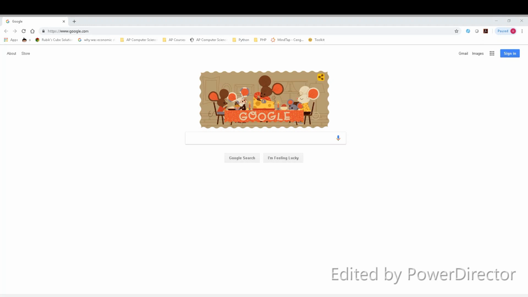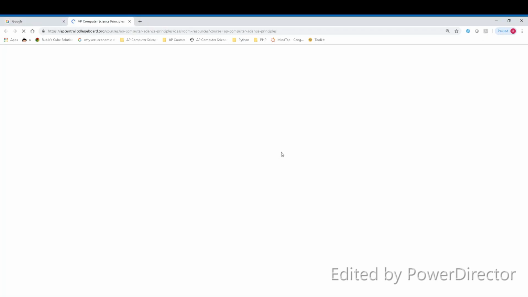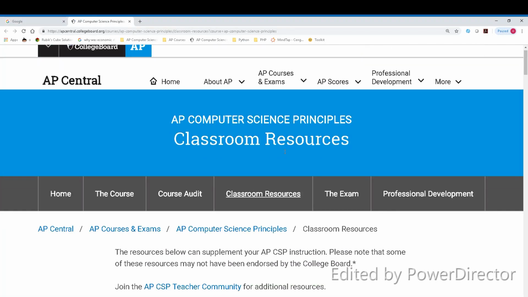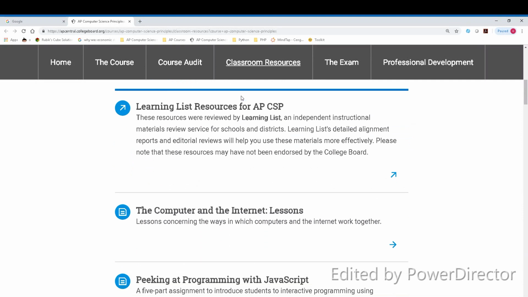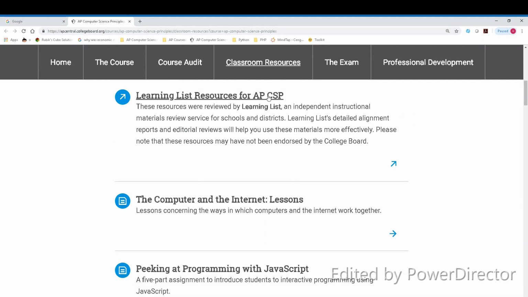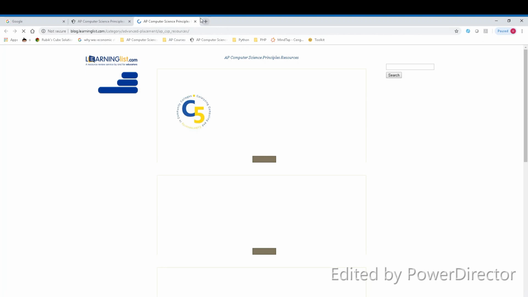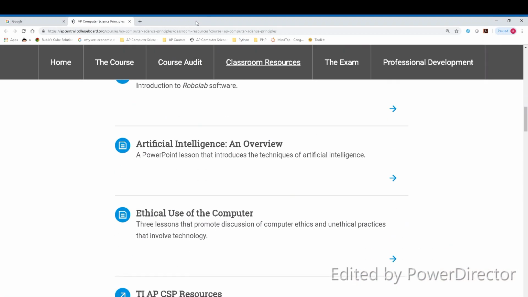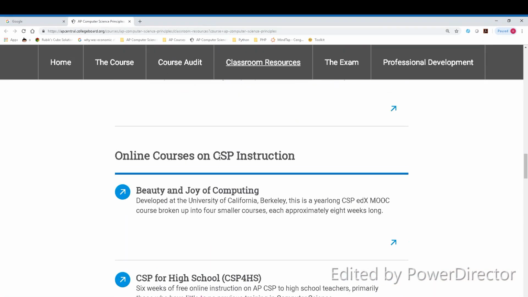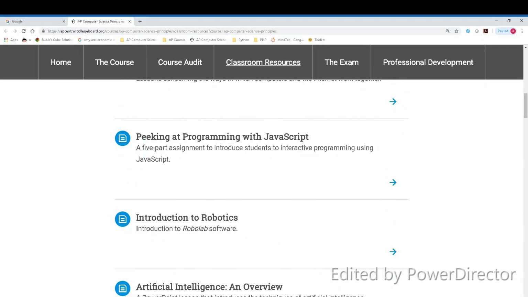The next material would be the College Board website. The College Board website has some resources that you can use to study for the test. So just go to the exam for APCSP and then classroom resources. And now if you go to learning list resources here, then you can see a lot of different resources for computer science principles. And you can see a few more listed here for APCSP. These official resources should help you with studying for it.